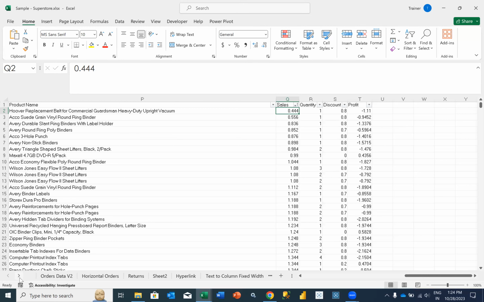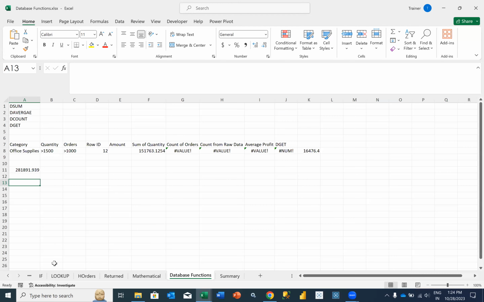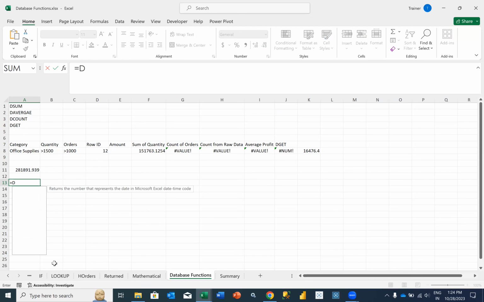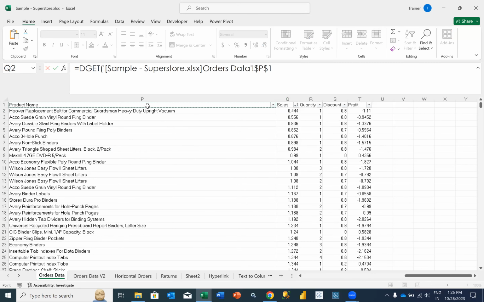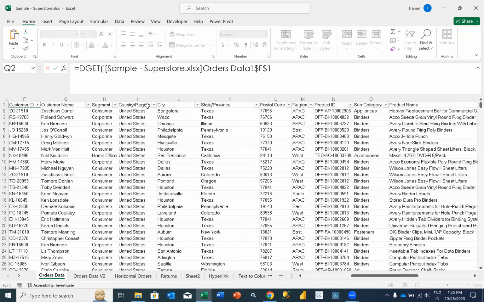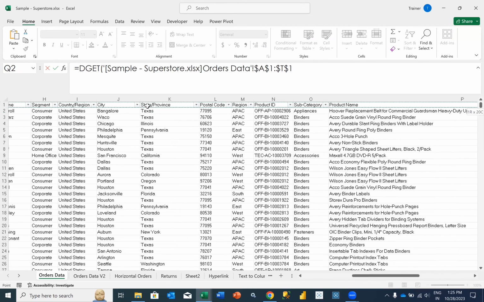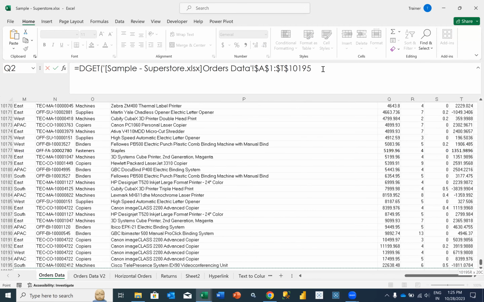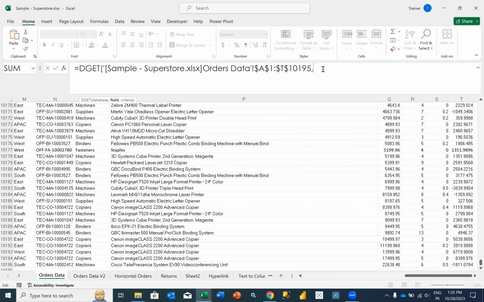Let's see how we can handle this question with the help of DGET. DGET is again a replacement of VLOOKUP. DGET: where are your records? My records are over here. I don't care where my column is, I don't have to worry about it. Select the entire data. What do you want to fetch? I want to fetch order ID.